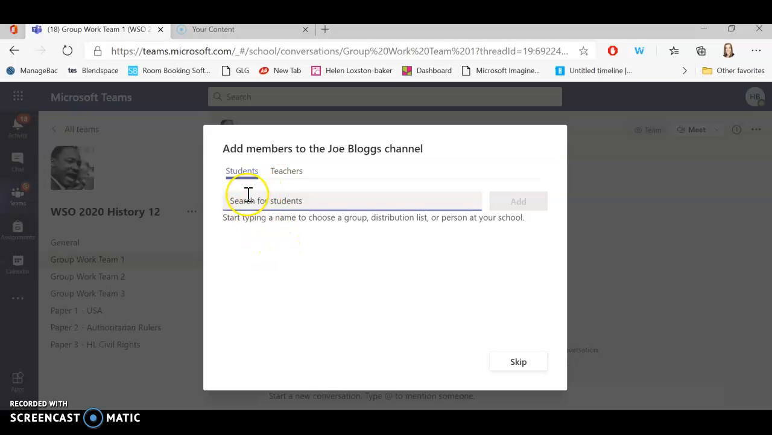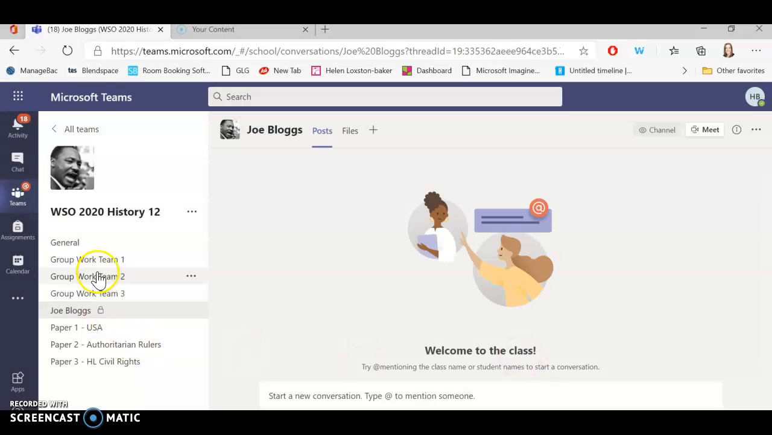Now I'm not actually going to add one in, but you could add the name of the student, and then you would have a private channel between just you and that student. This could be a way to get around the fact that the student to teacher chat has been disabled. So you could set up private channels for the different students in your class so you can have one-to-one discussions.